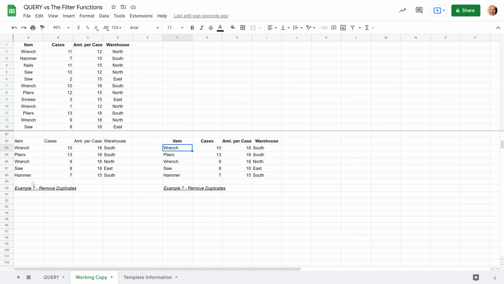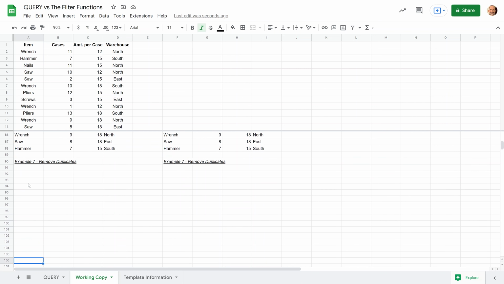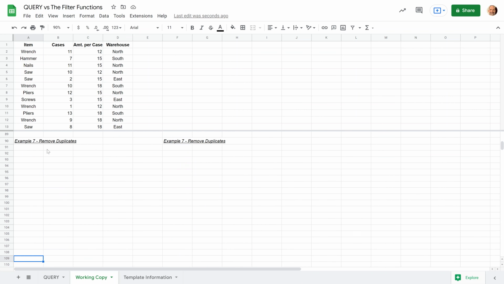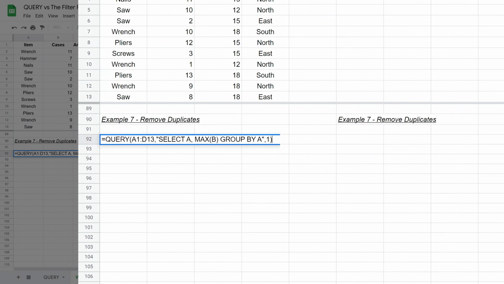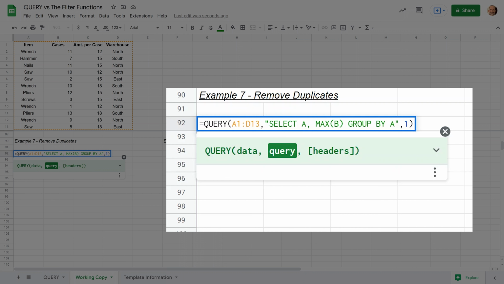The last thing we're going to do is remove duplicates. This is something that's actually not native to query language. You can make it happen, but it takes a little bit more work. I'm just going to grab it from work that I've already done, paste the formula in here, and we'll talk about it. So let's look at the select clause. You always have to use that. We're just going to return A, which is the items, and the maximum of B, using the spreadsheet function called max, which picks only one value, and it will pick the largest value.